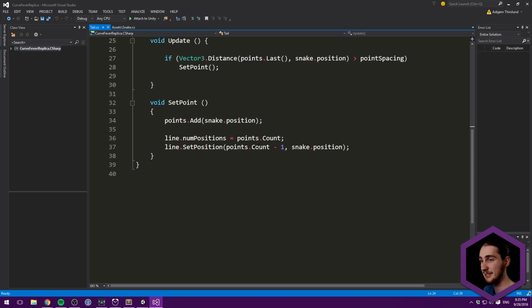So the set point method works like this. This is how we add points. We add a point to the array using snake.position. We then set the amount of positions in our line array to how many positions we have stored locally. And then we set the last position in that array to snake.position. So there you go. That's what we're doing there.